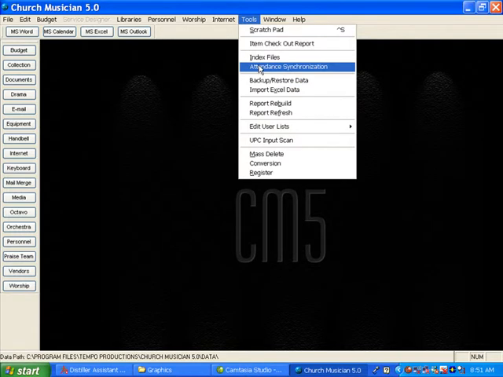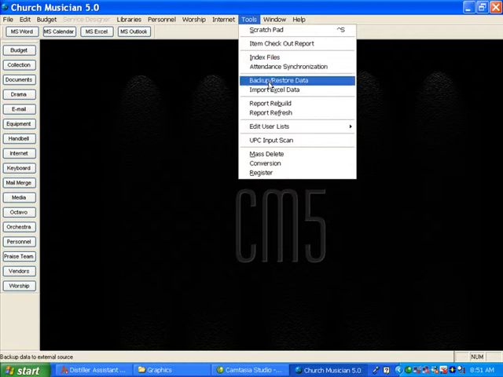The attendance synchronization we'll talk about under Personnel and the attendance functions. Backup and restore. The only thing I would say here is that you need to know specifically where you're going to back up the data. It's a good idea to back up often so you have the data. It would also be a pretty good idea to back up to a disk or something else.